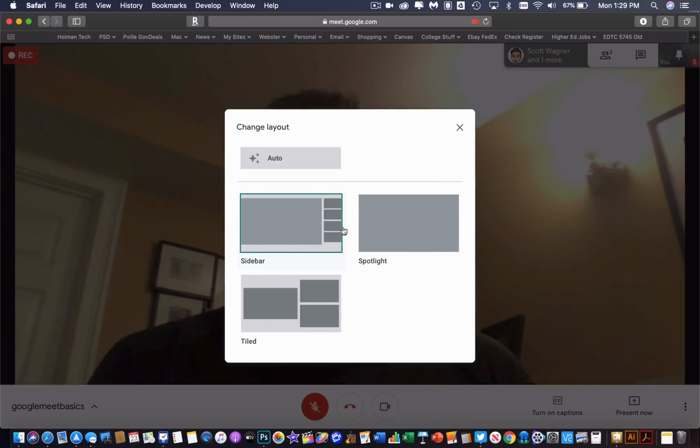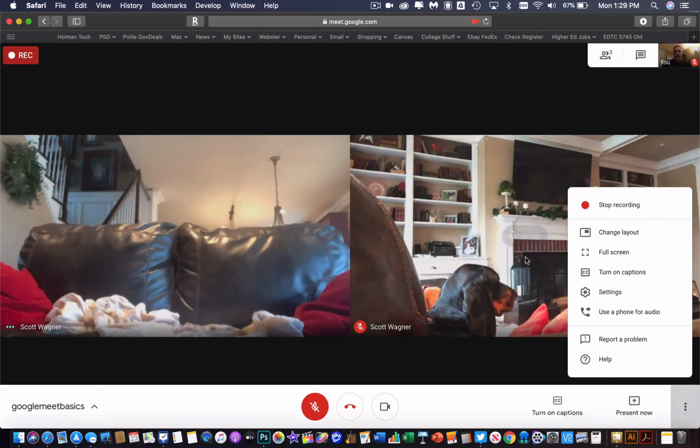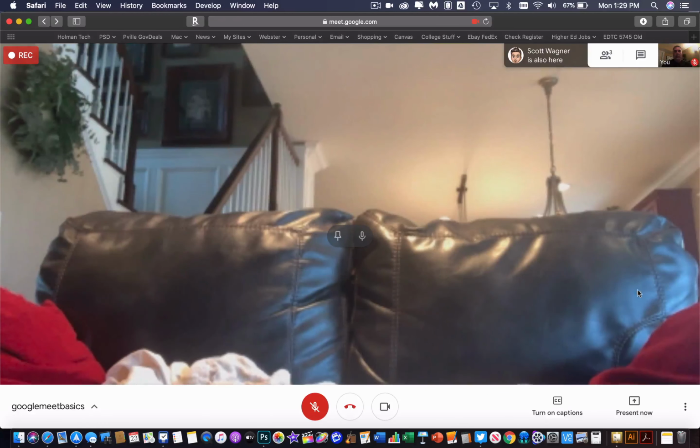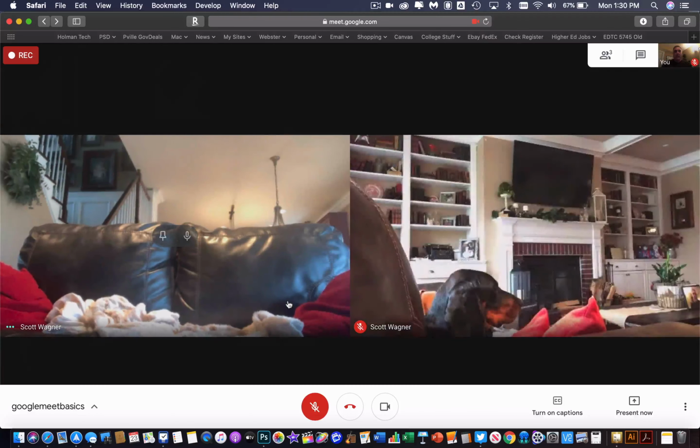I have some different options here. If I do auto, it'll automatically do it based on what's happening. If I change layout, I can also do a spotlight, which will feature the one person who's talking, like I mentioned. If I change layout again and go to tiled, it puts everybody in tiles. It's just a matter of personal preference and how you like this to be.